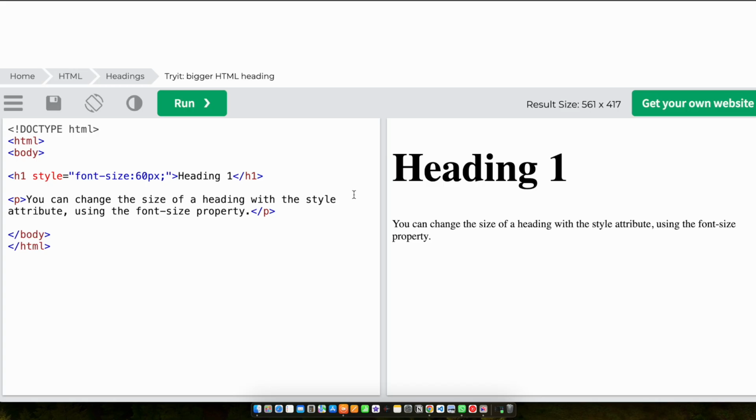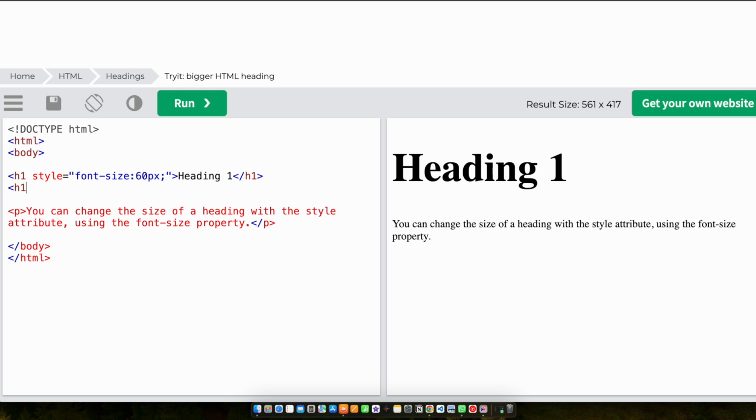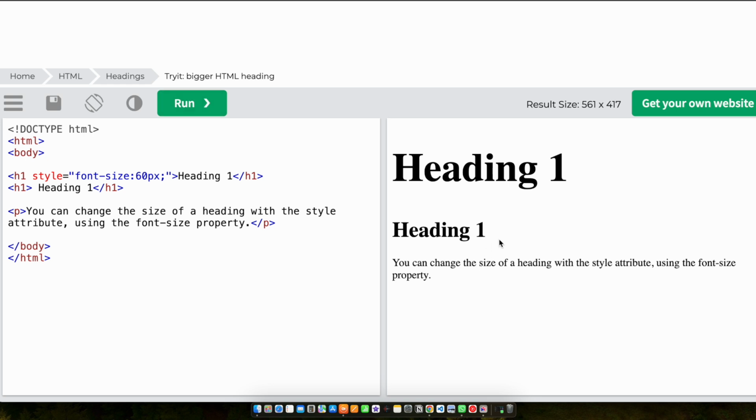Let us see that. Let's say we take a normal H1, write heading 1 in it, and close H1. See, this is the standard size of heading 1. But if I want to customize my heading 1 and make it look bigger, I'll use the style attribute. In attributes, we have discussed there is style, and when we type style, we just have to type font-size, and that should be 60 pixels.